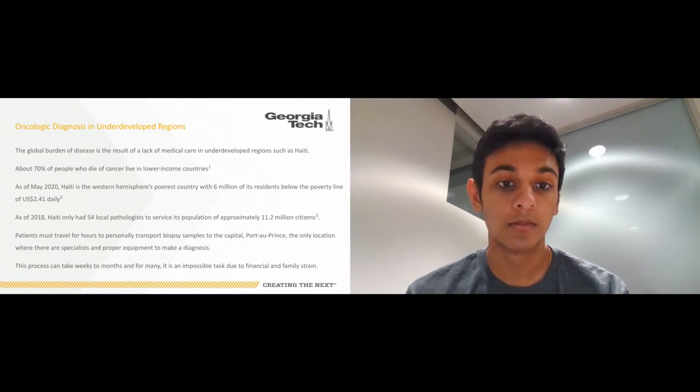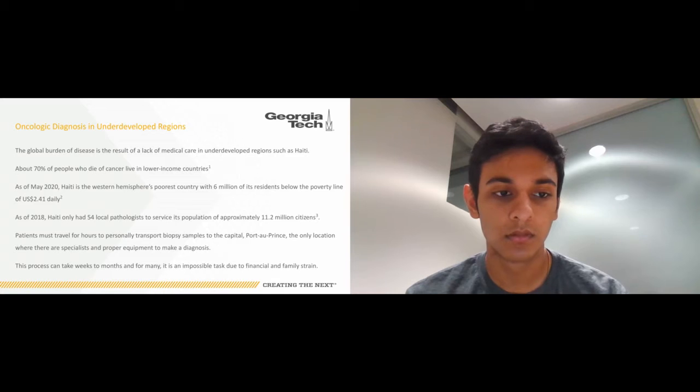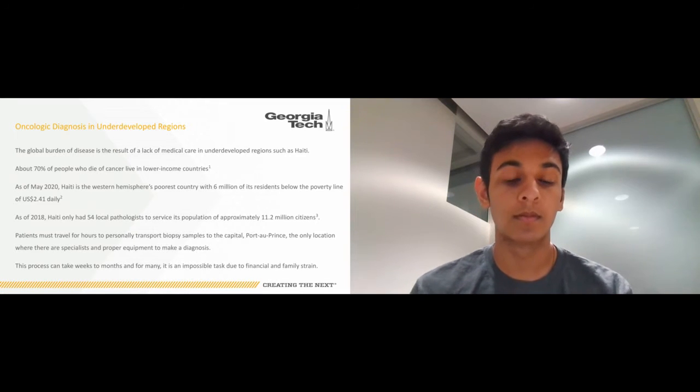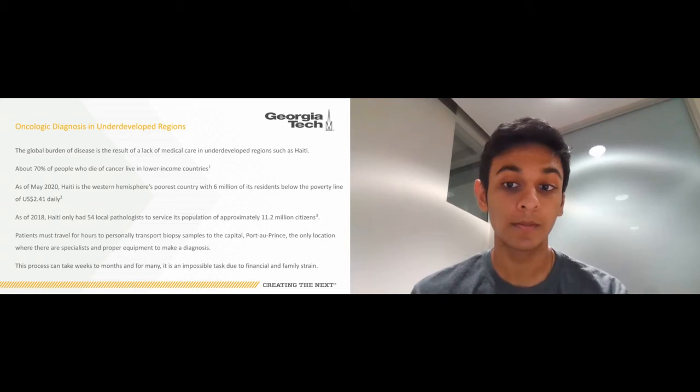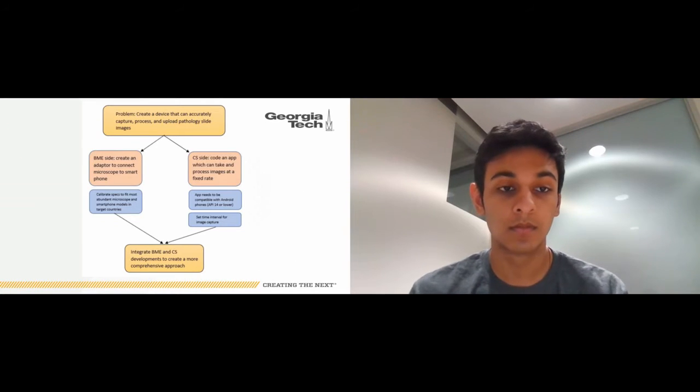So these patients were forced to personally transport their biopsy samples to the capital, where the majority of these pathologists were located, if they are from a more rural area, in order to receive a diagnosis. And this process was very complicated, could take weeks to months, and thus decreased the quality of care and was an extreme financial burden on many people, and continues to be. So we saw a need here, and we wanted to address this problem by creating a device that can accurately capture, process, and upload pathology slide images.